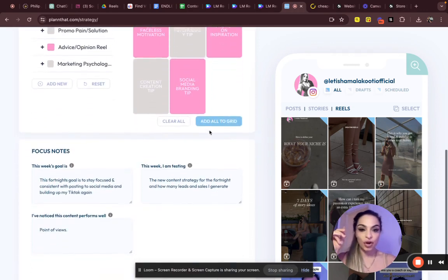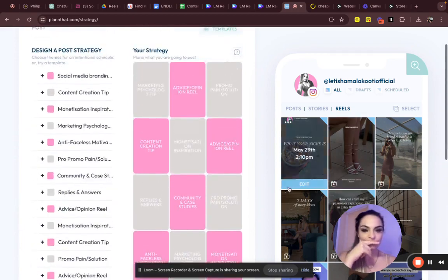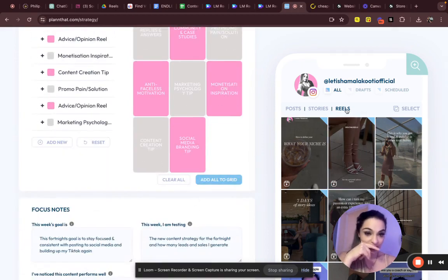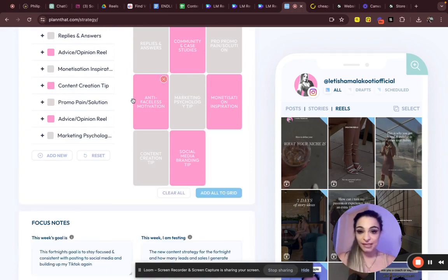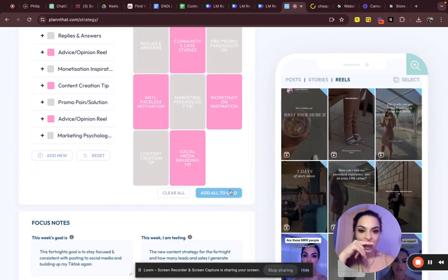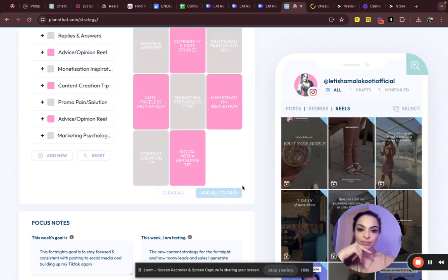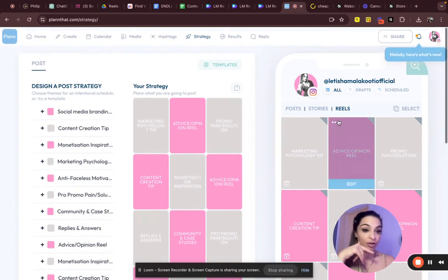Once you're done, you'd go over here and add them all to the grid. Now, once you add them all to the grid, let's just say reels. Make sure you're in the reels section. If this is your content bucket for posts, then add that to your post section, okay? But this is for reels. Now, I can add all this to the grid. So for the next month, when I come to do my content, all of this is in my grid already. Look at that, all of it.